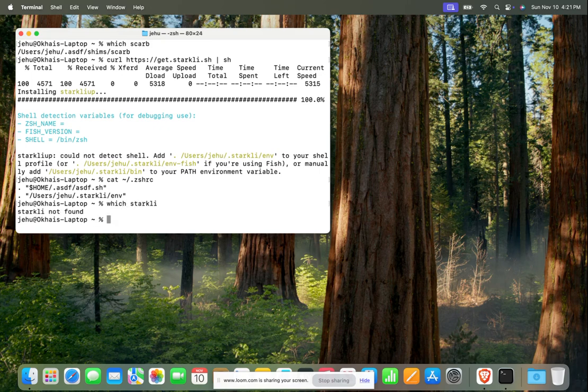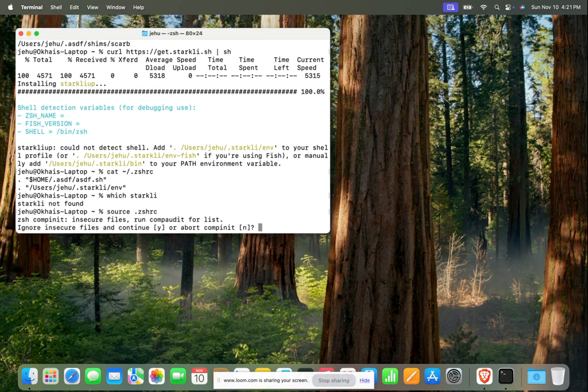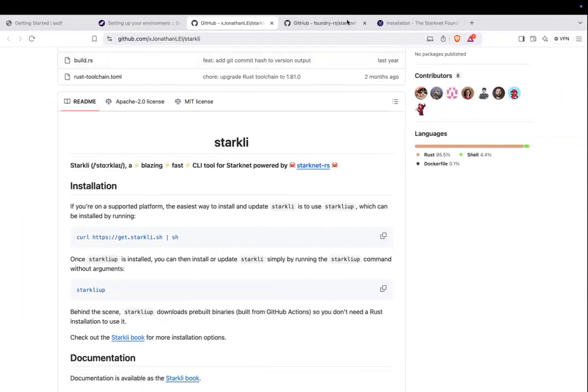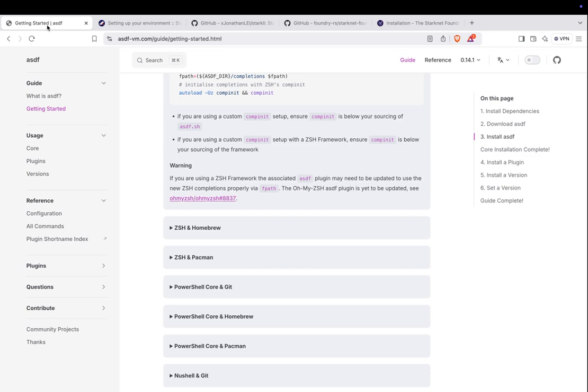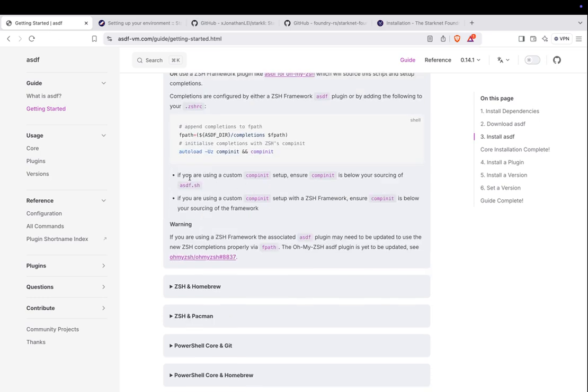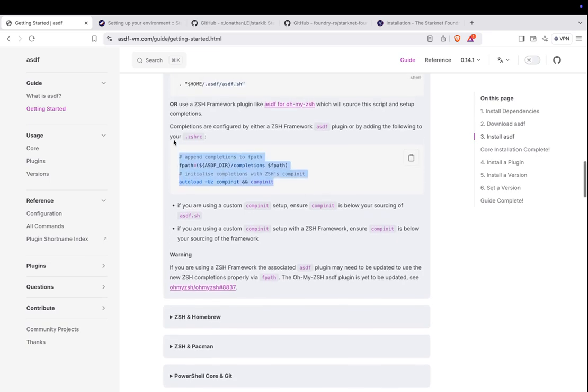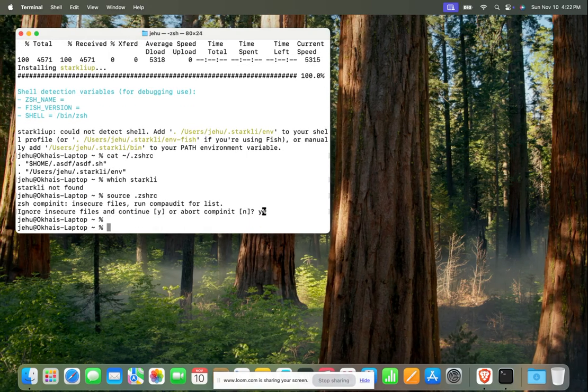Okay, I think we still need to source again, so we can source our zshrc. Okay, it says zsh compinit: insecure directories, run compaudit for list. Yeah, just give me one second to confirm something. Yeah, I saw compaudit. So if you're using a custom compinit setup, ensure compinit is below for sourcing. So we need to put this, I think, in here. So we can just go to our zshrc again.